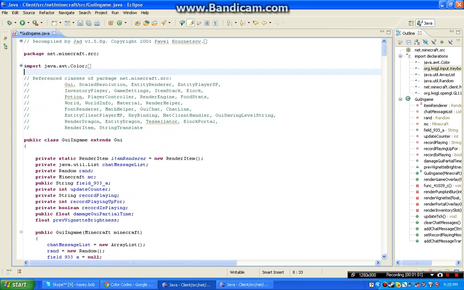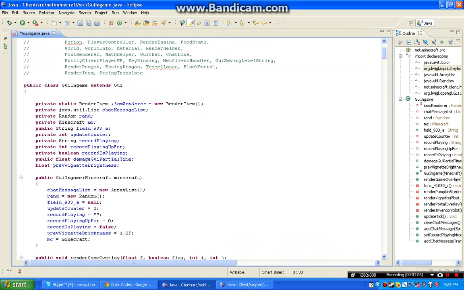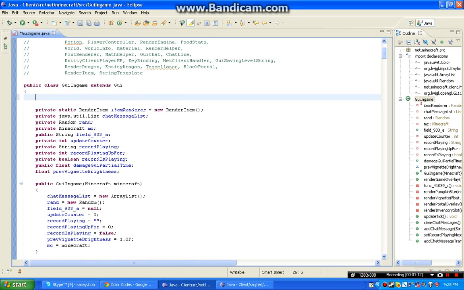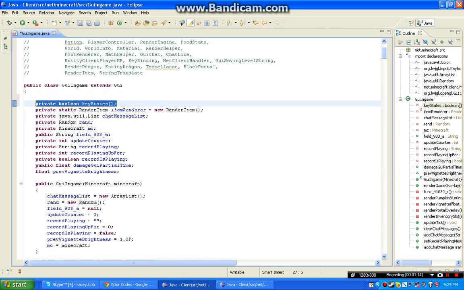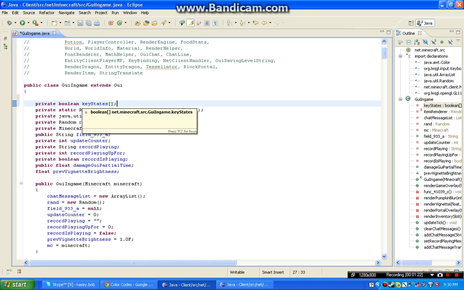Okay, now you have to go down a little bit, and you see this public class GUIInGame extends GUI. Now you have to press enter on it, and you have to add private boolean keyStates and this bracket thing right here. Private boolean key capital S states, and you have to add the things.